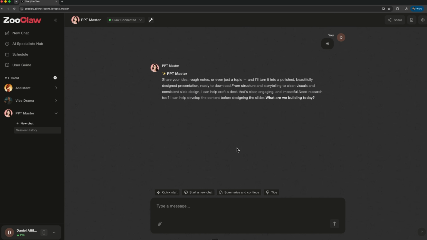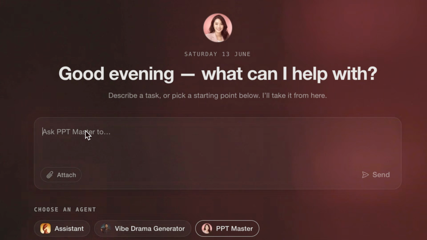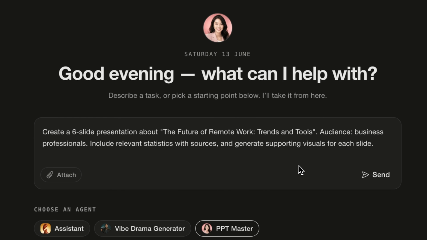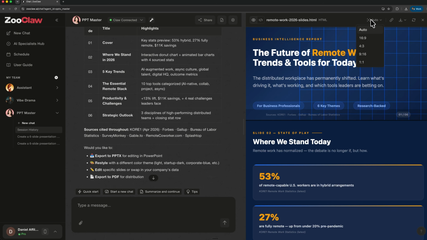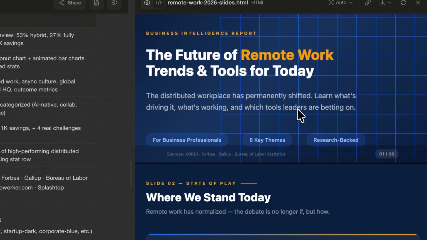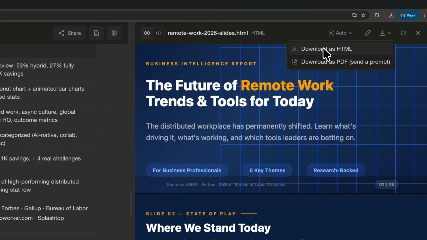My friends, the part I really want to test is research. The agent can search for data, include sources, and show where the information came from. Nice slides are not enough if the facts are weak. So let's actually try it. I send one prompt and ask it to create a presentation. And look what happens from just one request. ZooClaw does not simply return a text answer. It creates a full presentation that we can download in different formats.